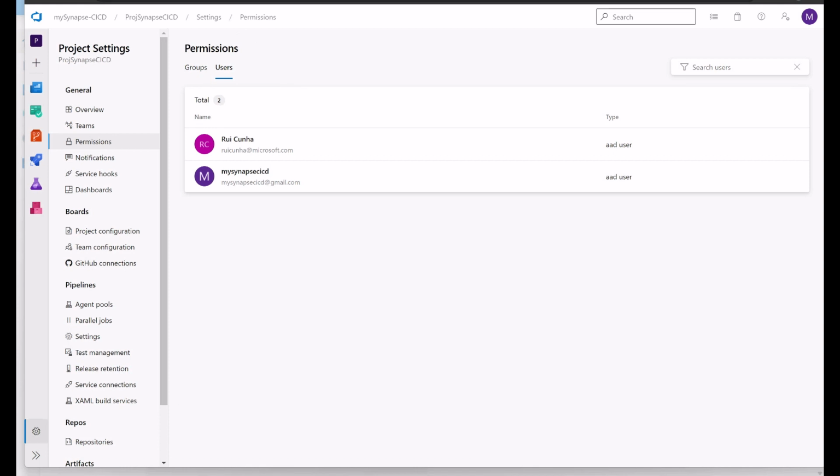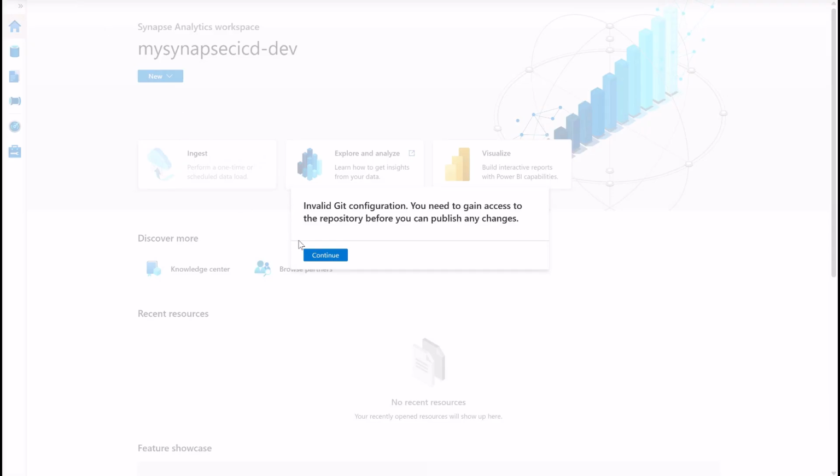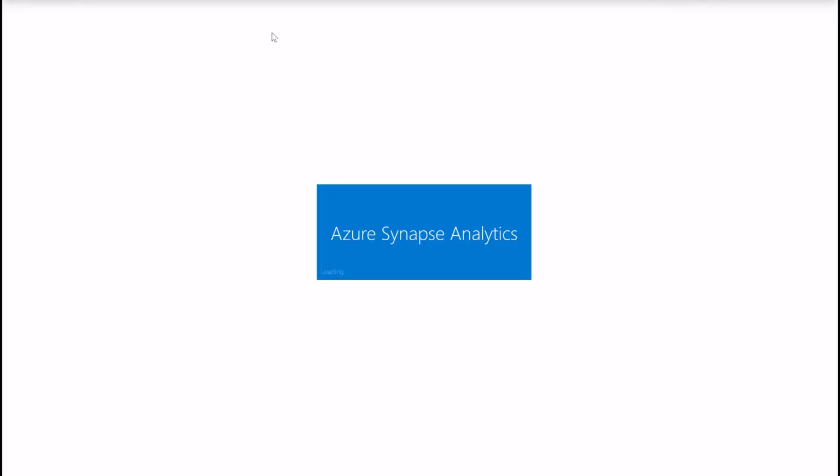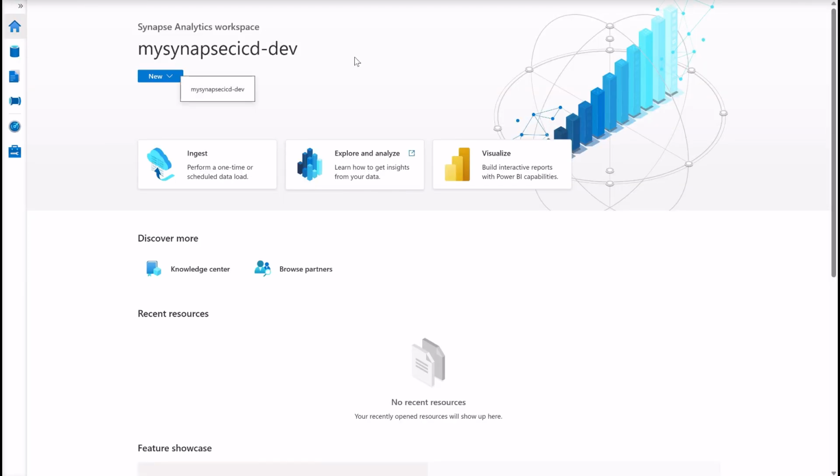Now going back to Synapse Studio. I will refresh the page and see if this will be enough. So I'm not getting any error message by adding this user. So this can happen: the user is missing in the DevOps organization and you're not getting any access to your repo. Now, another situation can trigger that error message.